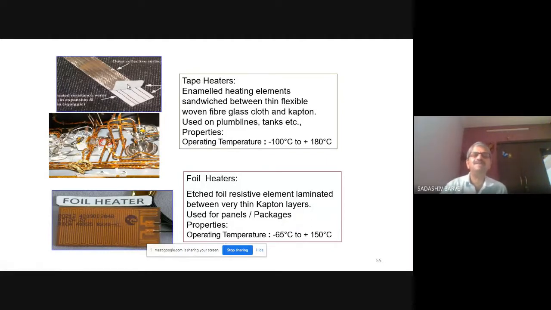And here, the major advantage is that one single strip will carry two different heaters, which you can use, one as main and the other as redundant. That is a major advantage of the tape heater. And they are quite flexible. They are used especially for the plumb line purpose. They use such flexible heaters that can be wrapped around the plumb line, which is made up of either stainless steel or titanium, and it is further covered with multi-layer insulation blanket. They can sustain minus 100 to plus 180 degree.